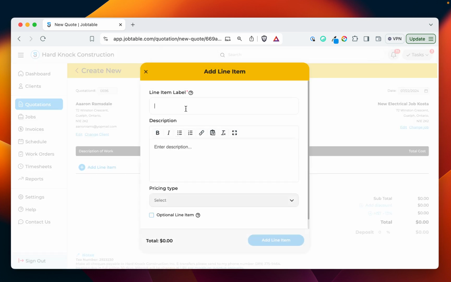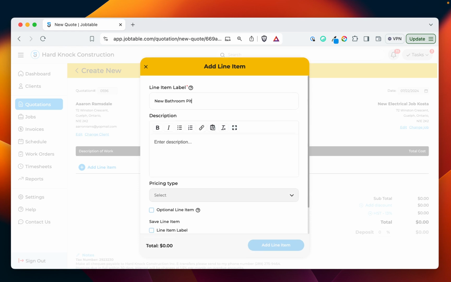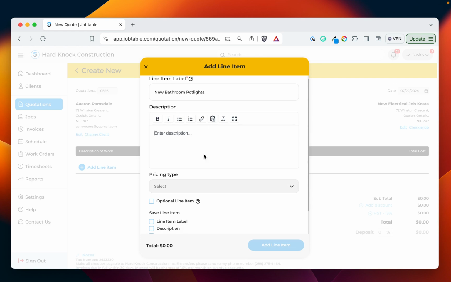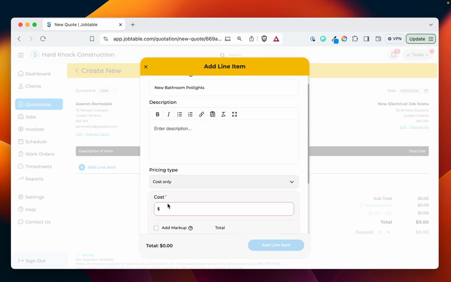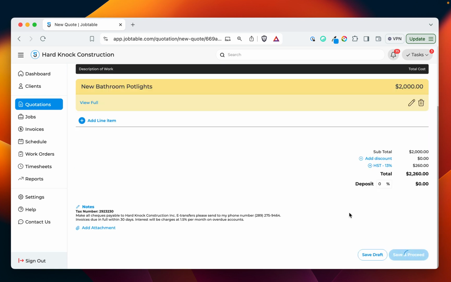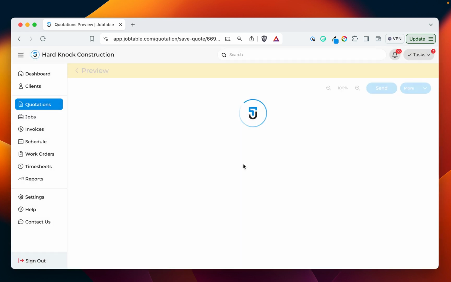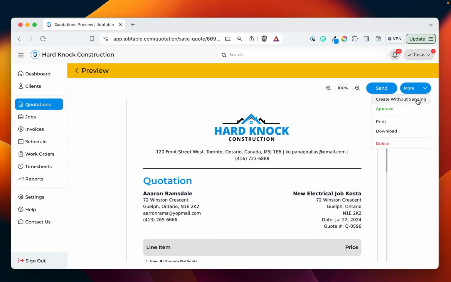And now you're just adding a line item. So let's say in this case, we want new bathroom pot lights. All right, put in the description, the cost. Let's just do a quick one here. So let's say 2,000, add line item. And again, I just want to do this just to show you how it all connects back to the job. So that's it. I'm going to create the quotation.